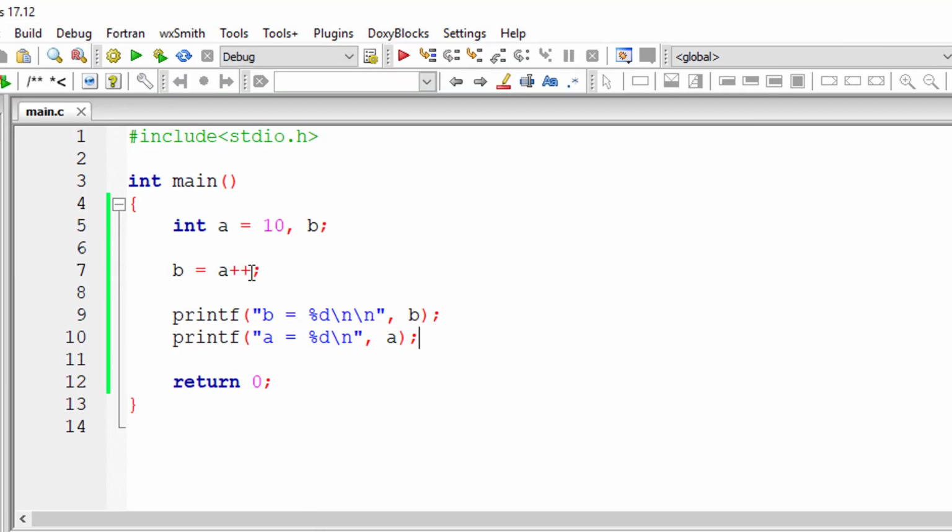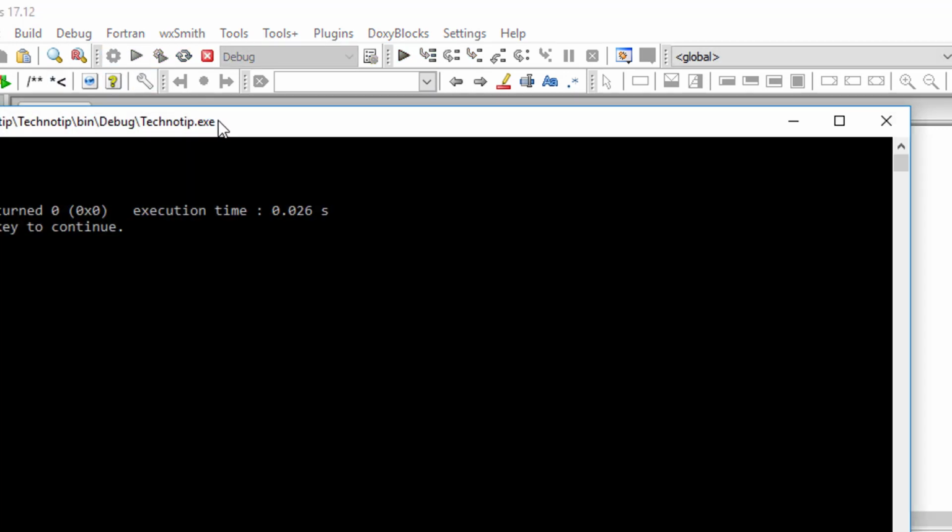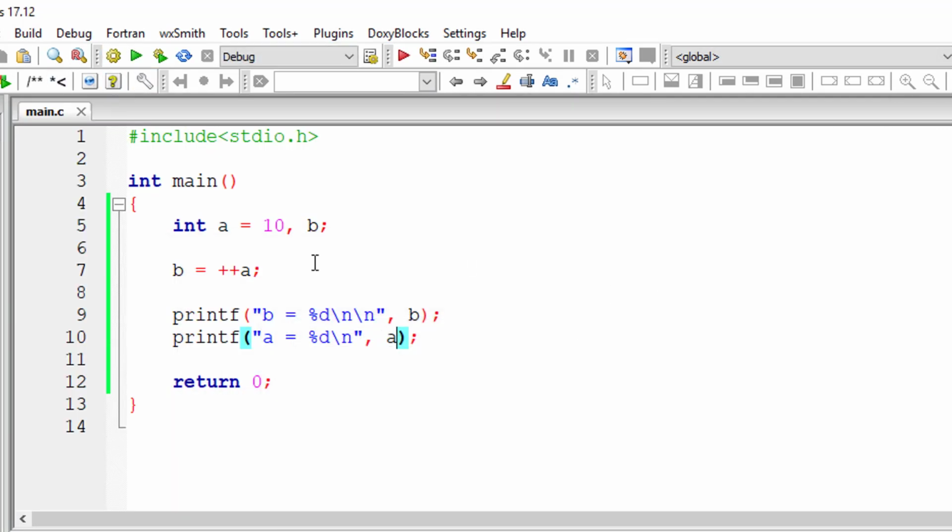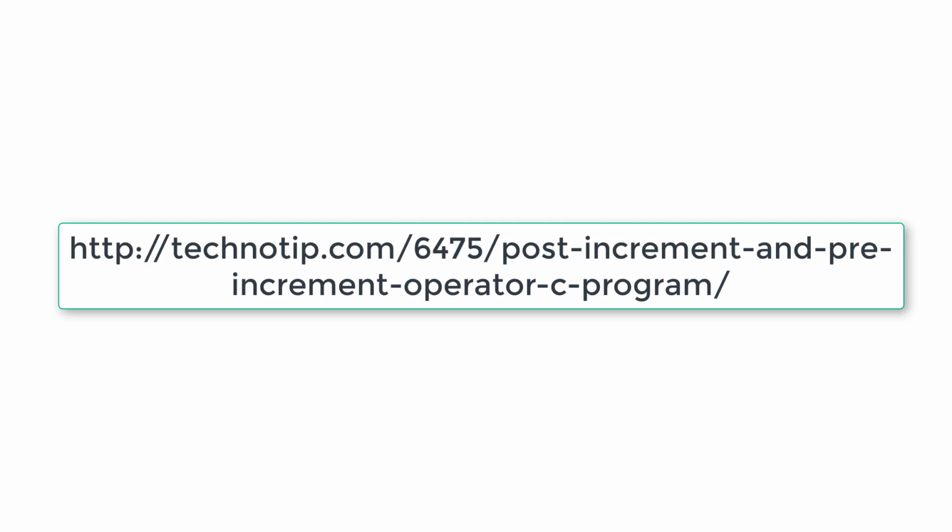And it's working. If it's pre-increment, then first the value of a gets incremented to 11 and then assigned to b. So b is equal to 11 and a is equal to 11 should be printed. So this is the difference between pre-increment and post-increment. There is no +++a to increment the value two times. It's only ++a or a++. It only increments the value by one.